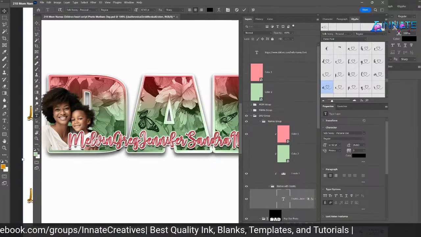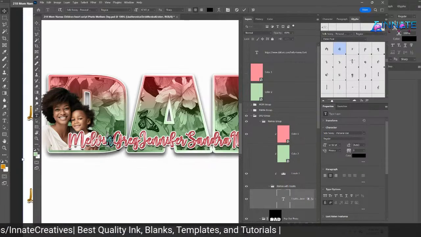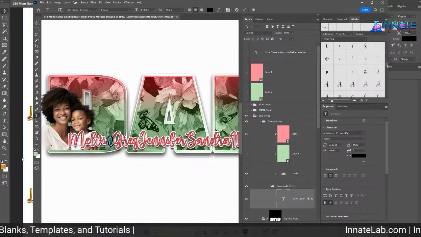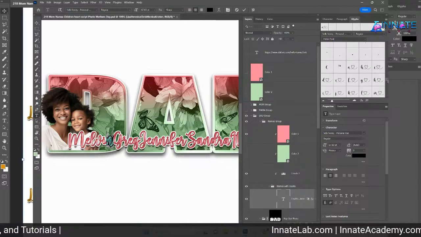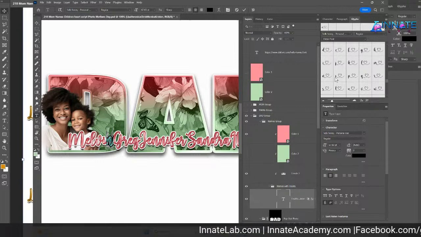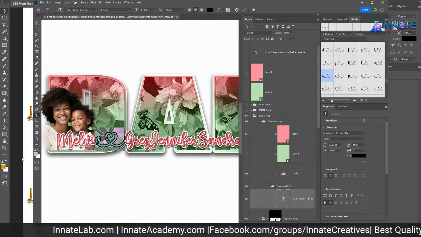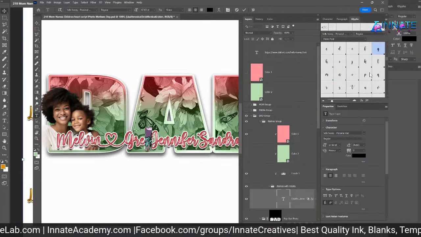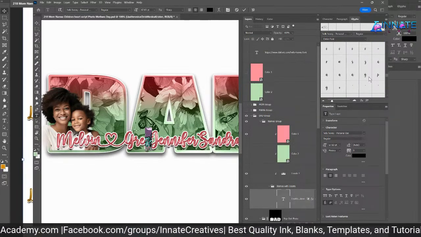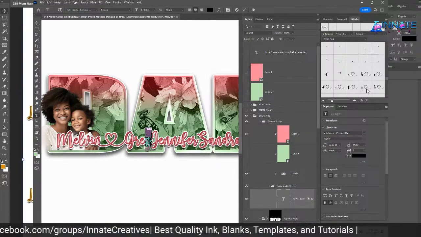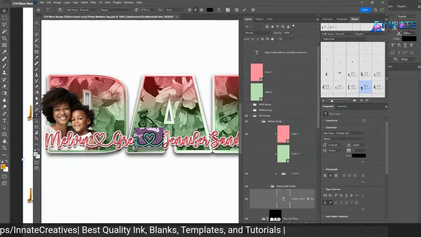All right, so now I want to take this N and I want this N to have the heart at the end. So I'm going to scroll down and look for the N with the heart at the end. So I'm looking for a small letter N with the heart at the end. I'll double click on that one and it replaces that N with the one with the heart. Same thing for the G here. I'm going to scroll down, look for the little G with the heart. Do y'all see that?